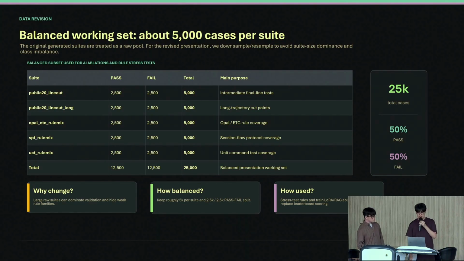But there was a problem. We didn't know what was going on. Since the number of test cases was too large, we couldn't control them one by one. So we thought that we needed some test cases that are under our control.